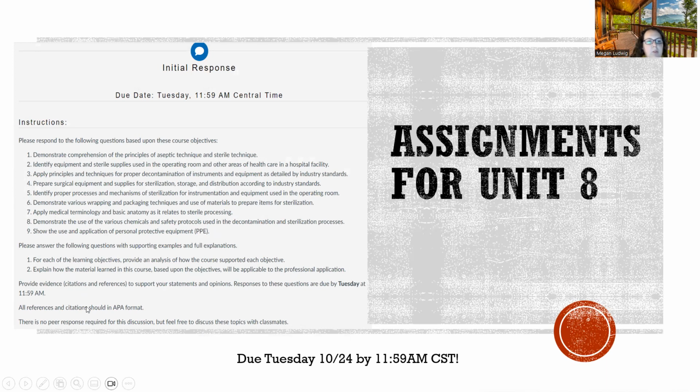You still need to put references, but you do not have to respond to classmates. There's just not enough time to do that. So you're welcome to, but you do not have to. No points will be taken off for not responding to peers, but make sure you're getting this in by Tuesday. So typically your discussions are due on Wednesday. This is due on Tuesday by noon. That gives me enough time to get those graded, and grades will close shortly after. So everything will be wrapped up by then.